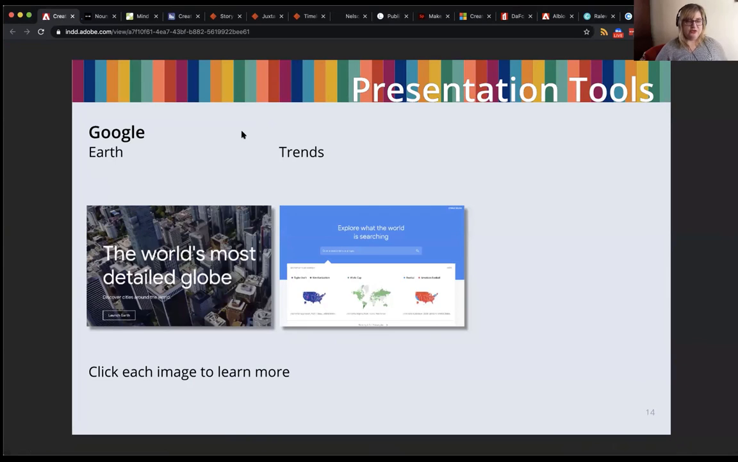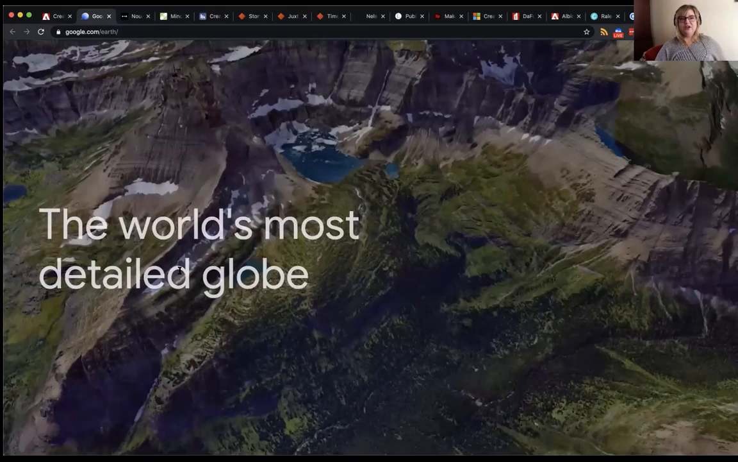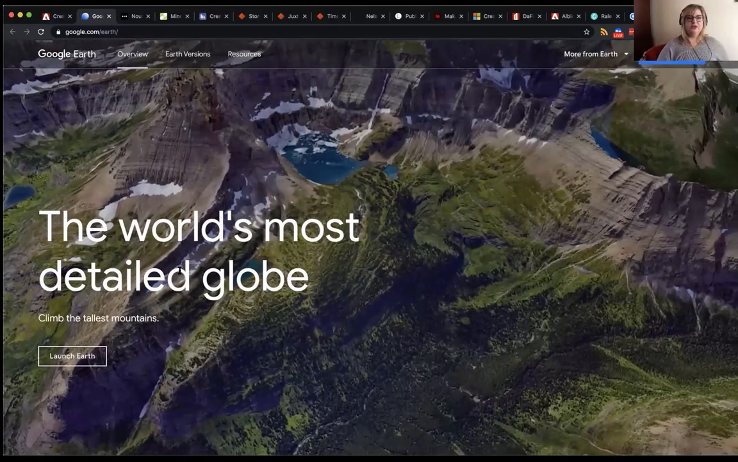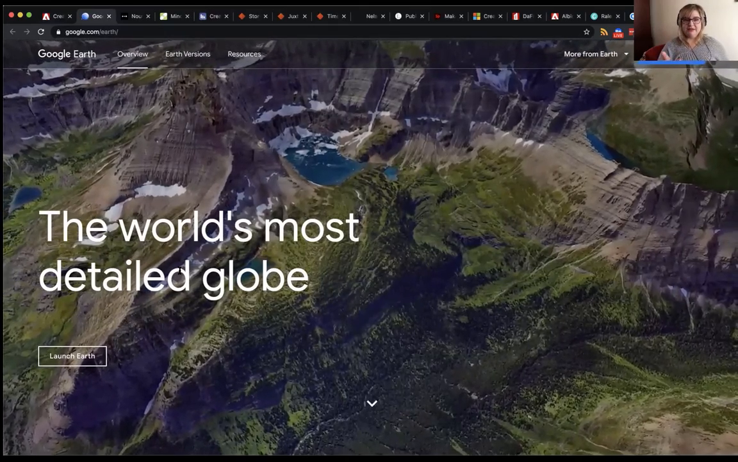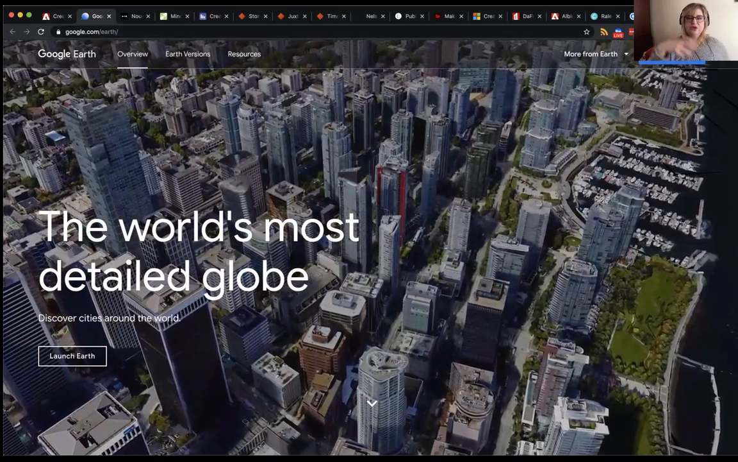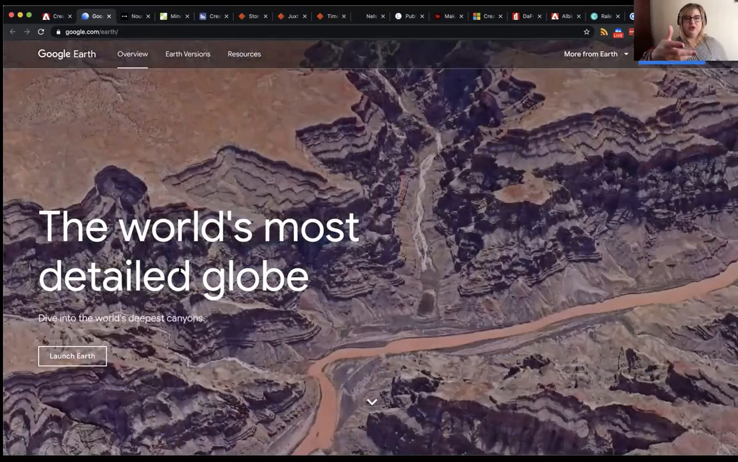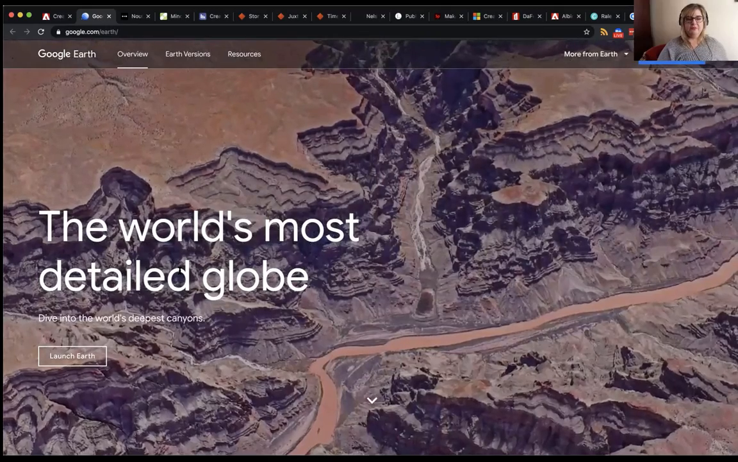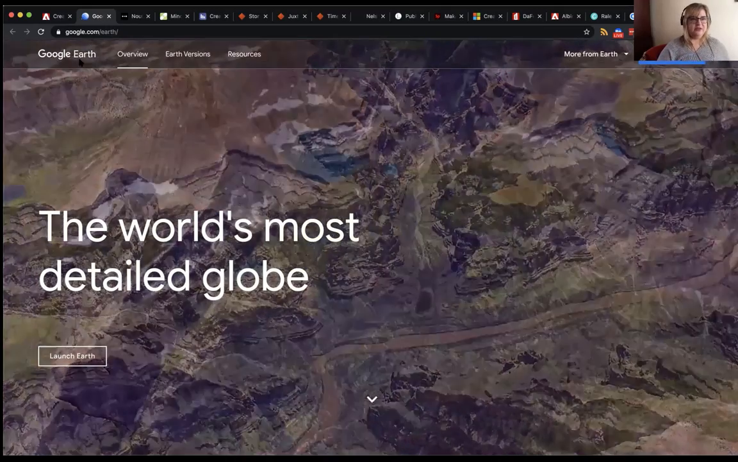Next presentation tools are from Google. So we talked about the Night Lab story map. Another way to tell a place story is to use Google Earth. So if you're talking about a place, take your audience there. Launch Earth, go to where you're going, let them view. It's a great way to look at things.